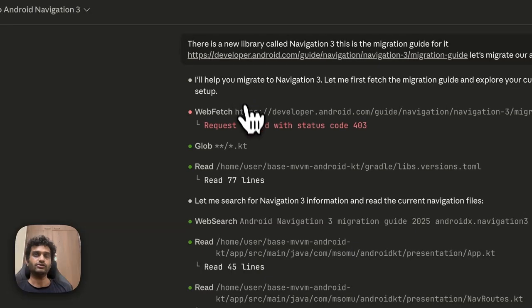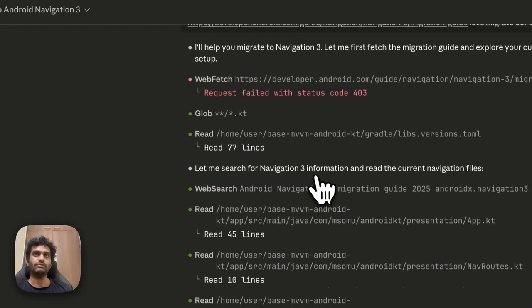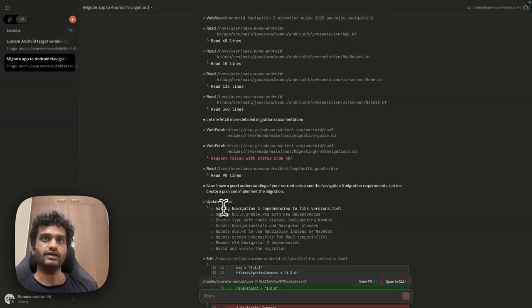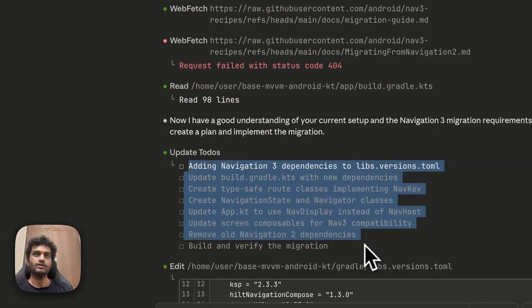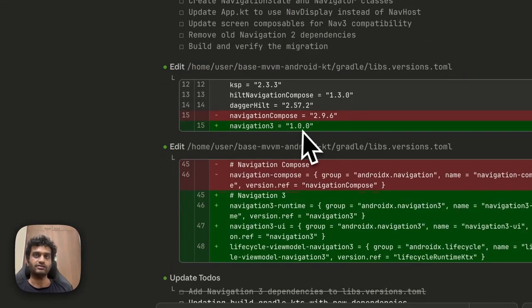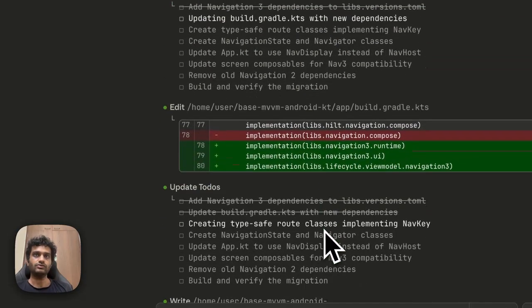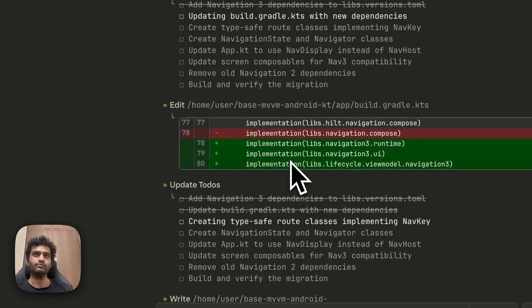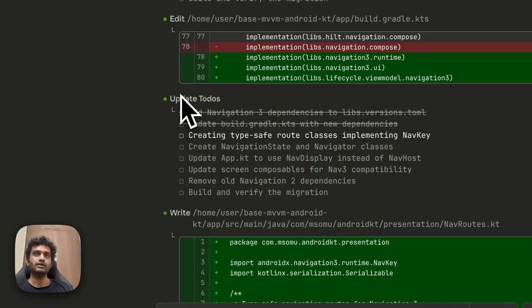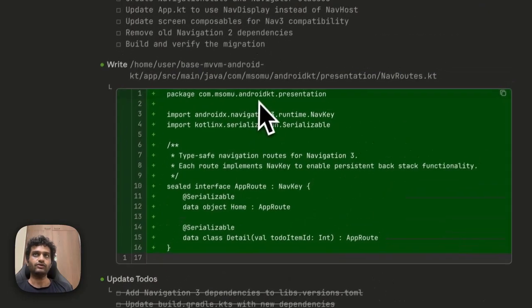It went through a web fetch, read about the libraries, made a plan, and came up with a to-do list. It made changes. Navigation 3.0 was correctly picked up, and it completed the first to-do and started upgrading libraries in build.gradle. Updated the to-do and started working.